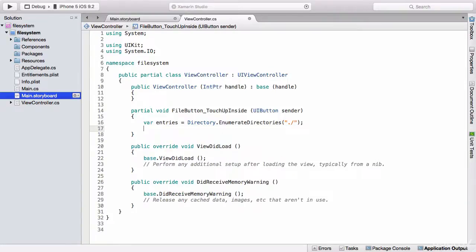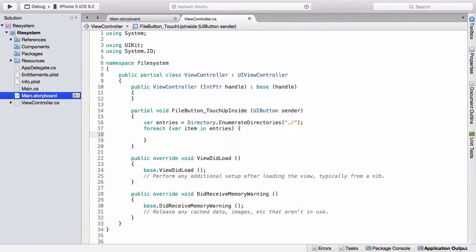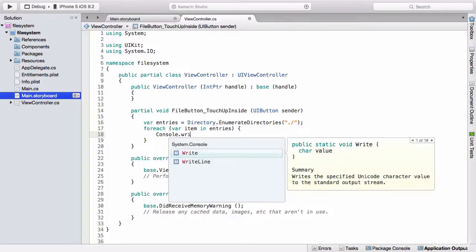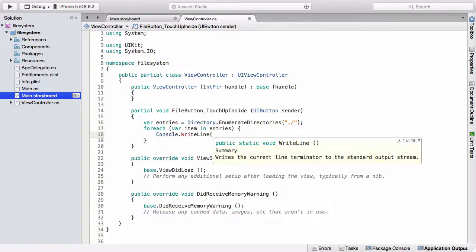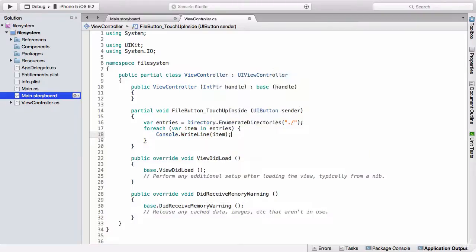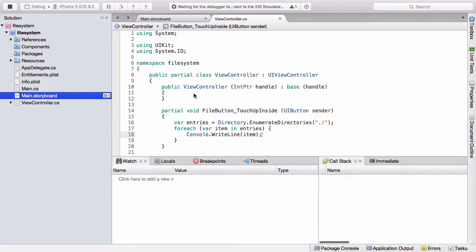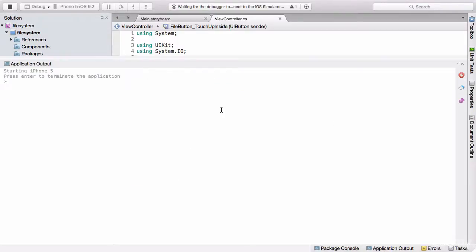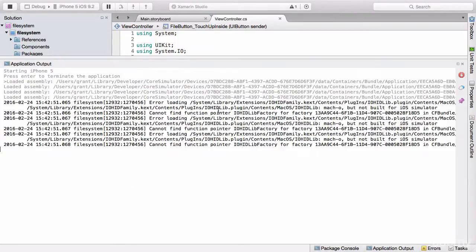Then let's loop through those entries with a foreach var item in entries. And for each entry we have, we're going to do a Console.WriteLine and print our item out back to us. Right, I'm going to set this going on our iPhone 5, and it should loop through all of the directories we have inside of our app folder. So if I click my application output, it's now running on the sim.